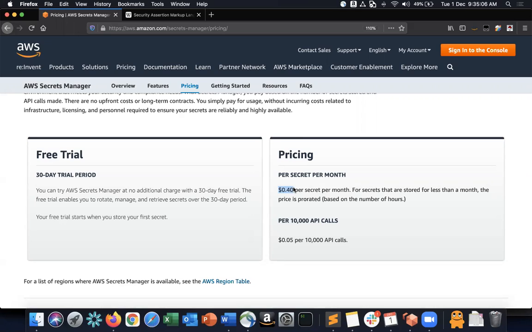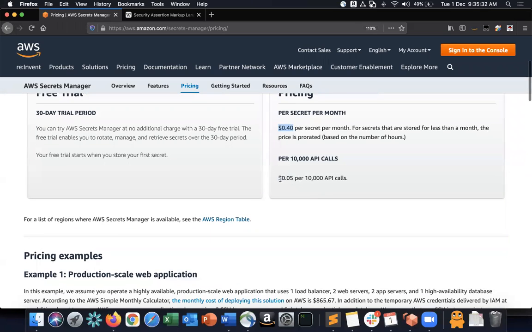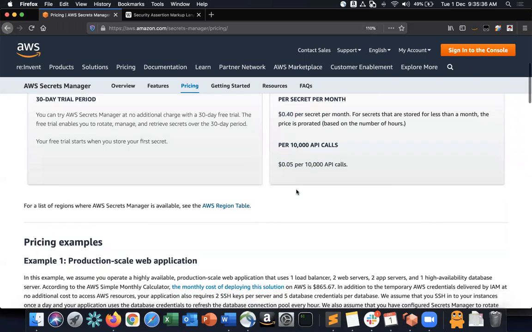Then it's about 5 cents per 10,000 API calls, right? Say I'm invoking 50,000 API calls every month to Secrets Manager to retrieve my 5 secrets. In that case, I would end up paying about 25 cents, since it's 5 cents per 10,000 calls.